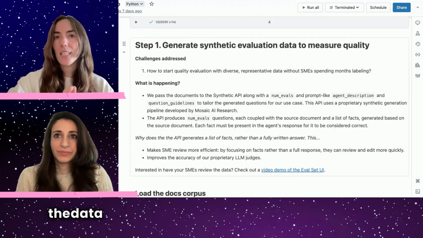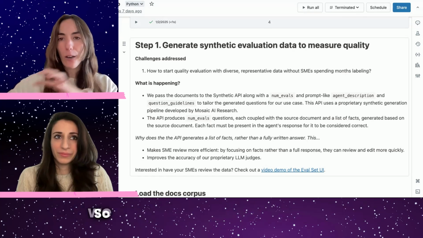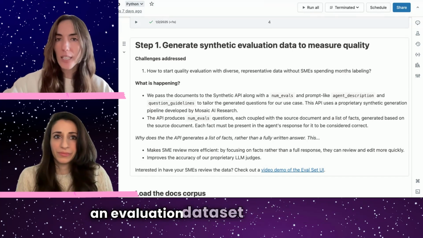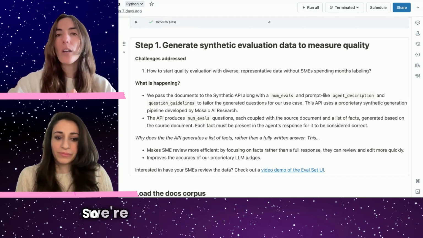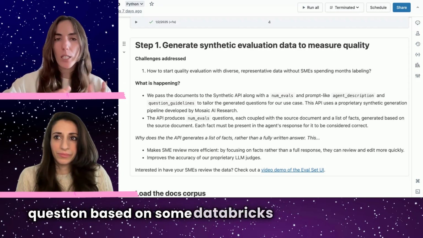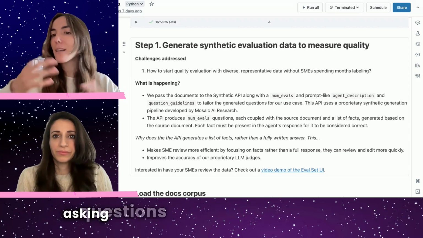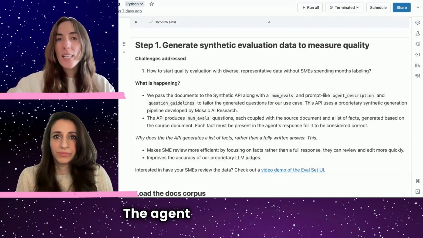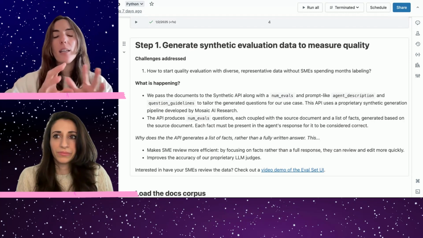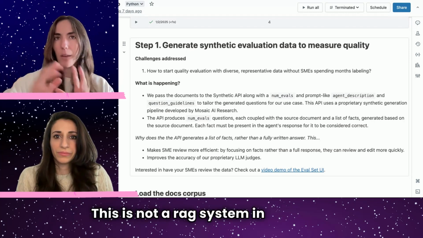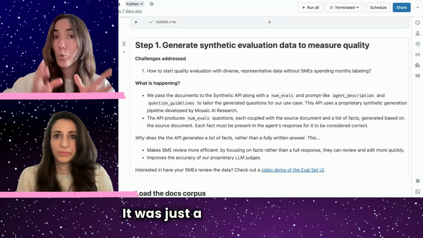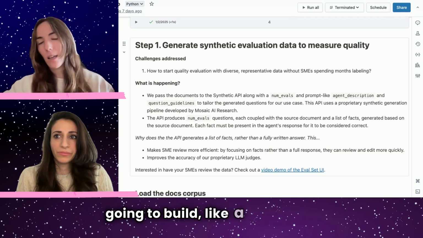Here the dataset looks like Databricks documentation. So we have scraped our Databricks documentation and we're trying to create an evaluation dataset for our agent. We're going to have an agent that receives questions about the Databricks product. The agent needs to go and fetch the required documents to return. This is not a RAG system in this case, it's just a keyword search functionality with a tool that we're going to build, like a UC tool.